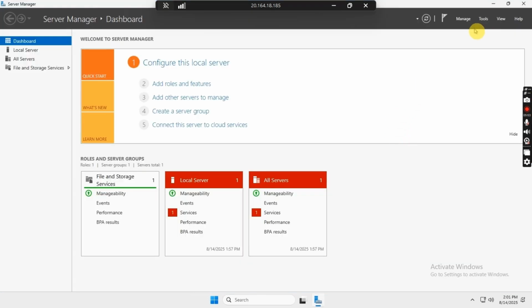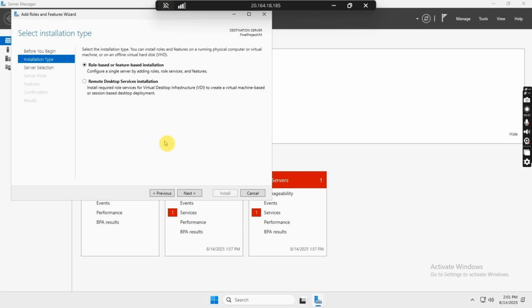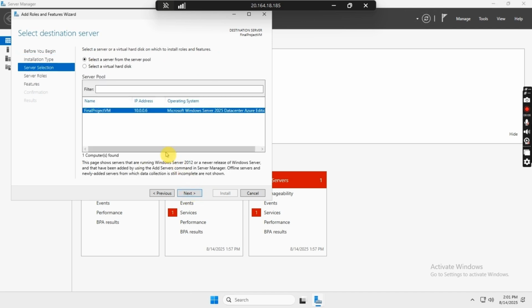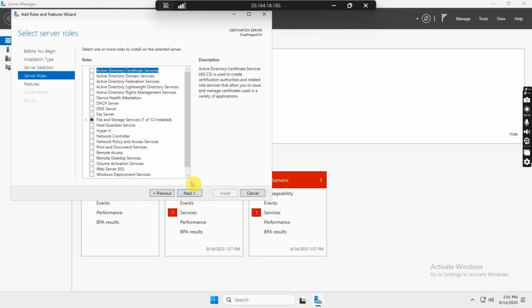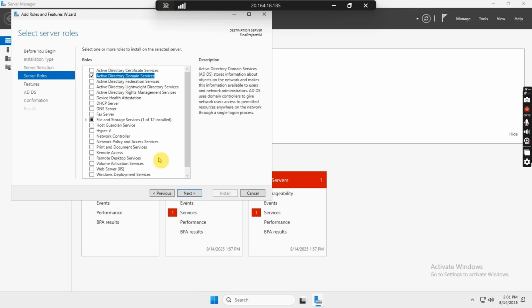So the next part is you are being asked to make this machine a domain. So we go to add roles and features, go to next, role-based or feature-based installation, click on next. We leave everything as it is, then click on next, then we click on Active Directory Domain Services, because that's what we've been tasked to do, that is to make the machine a domain. Click on add features.